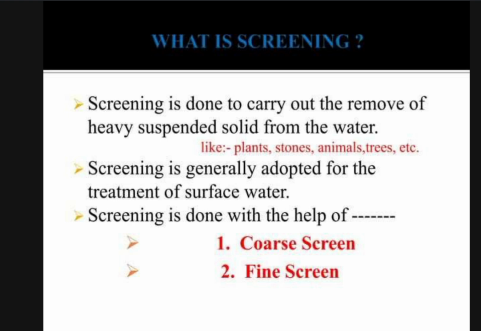The screening chamber contains two types of screens. First one is the coarse screen and second one is the fine screen. In screening chambers, particles like plants, stones, animals, trees and some other heavy particles are removed. The screening chamber is generally adopted for the treatment of surface water.